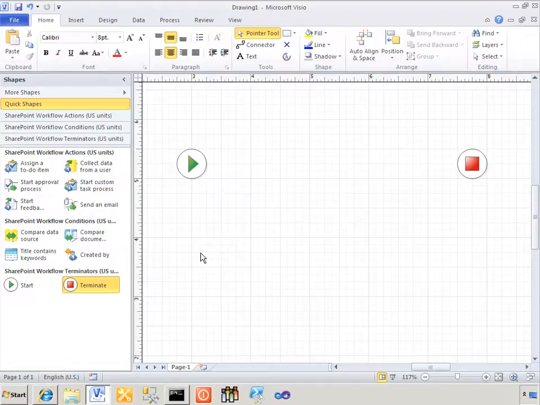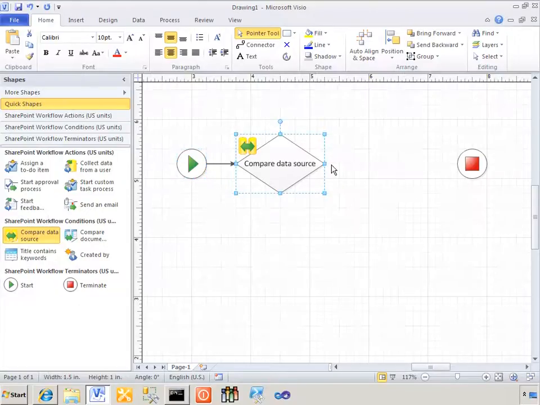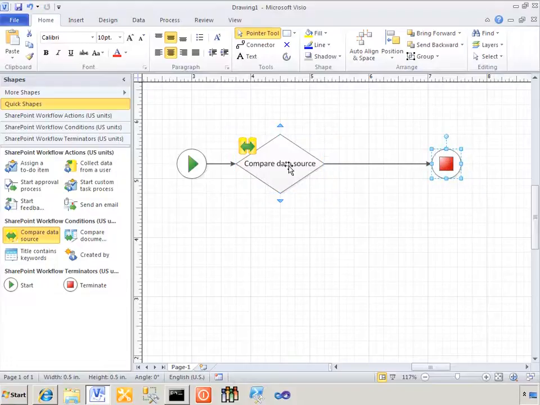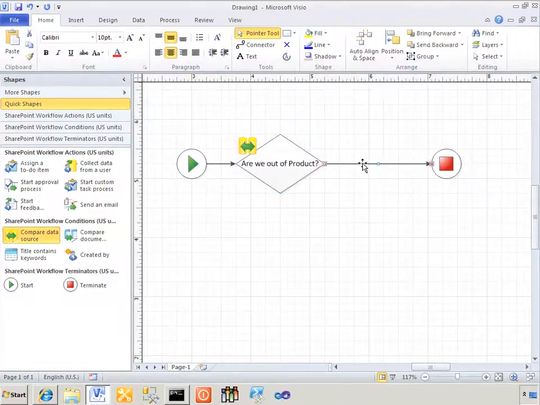So you can think about this workflow as going to be kicked off in 2 different cases. One, when one of those items changes, or 2, when we create a brand new product and we want to kick off this workflow as well. So let's just take a compare data source. This is the case where we want to compare whether we have a product available or not. So we want to use a connector. I'll connect this other end to the terminator. So in compare data source we're going to put in something like, are we out of product? Well, we're going to select no here.